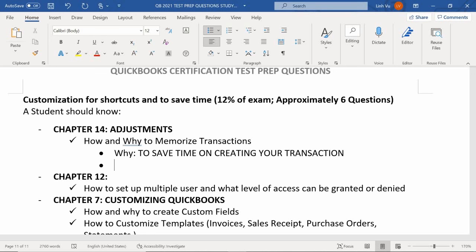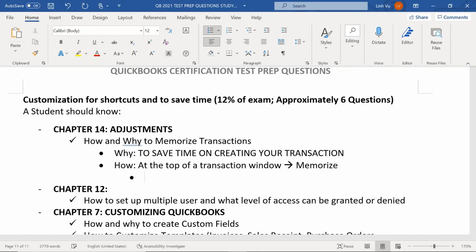Now, how do I memorize a transaction? You click Memorize at the top right corner of the transaction window. Yes. Okay, hold on, let me go to the top of a transaction window. Sorry guys, if you can hear my dogs barking. At the top of the transaction window, you have Memorize. Now, what are the things that you can and cannot memorize?